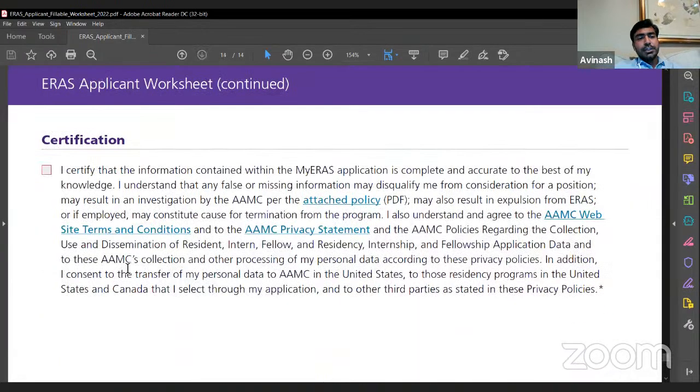And the last, you have to certify it, but make sure that once you certify your application, it will not go back. Thank you very much. This is all.